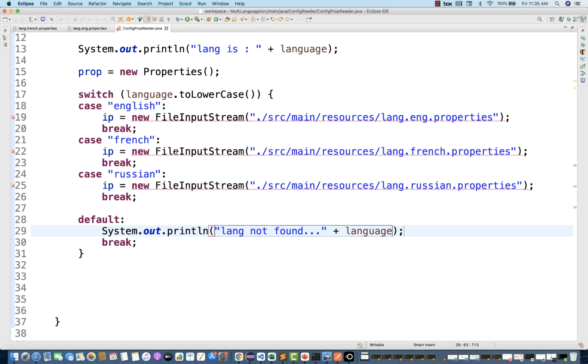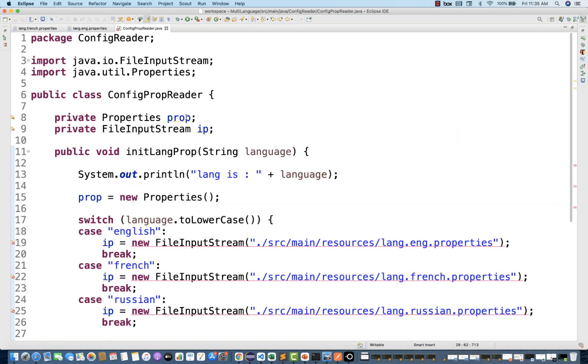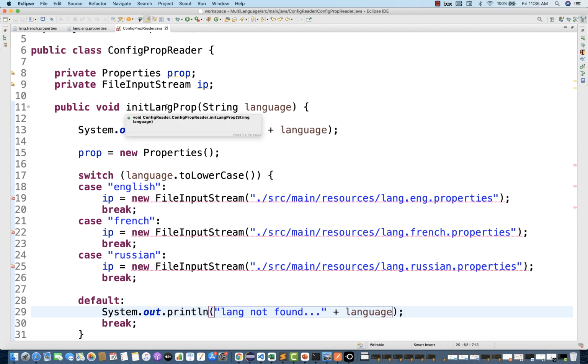And see this, now this statement will give you an option to surround with try catch block. Do not use add throws declaration, otherwise this will throw the exception, and the method which is going to call this method also has to pass the throws exception.